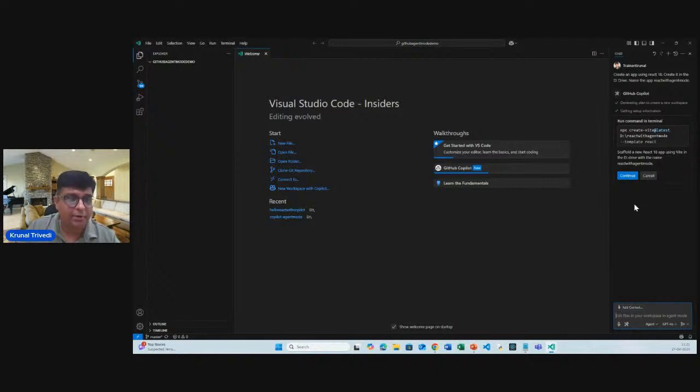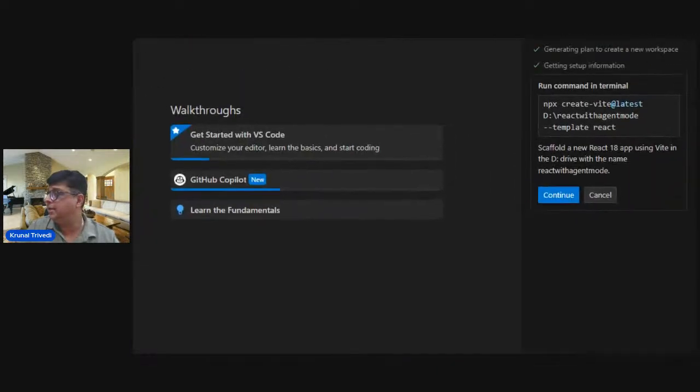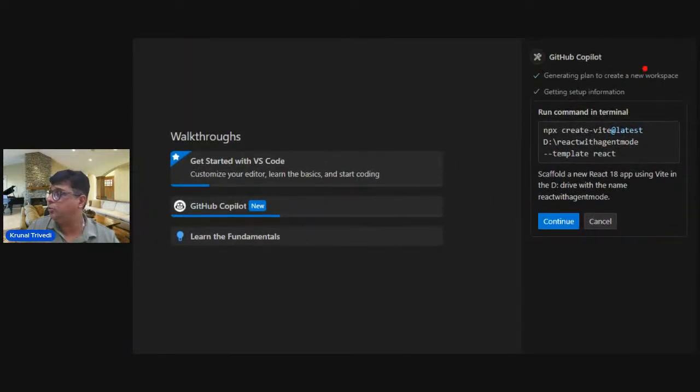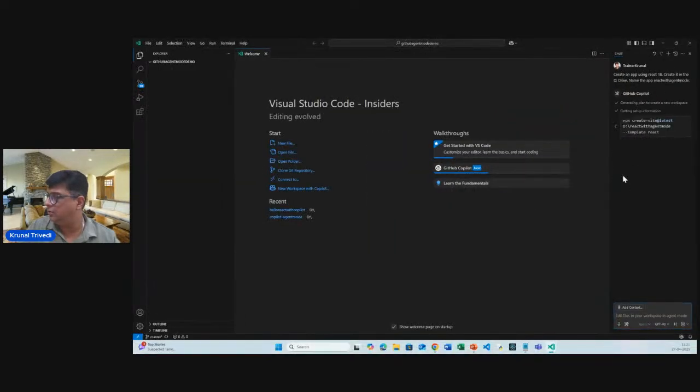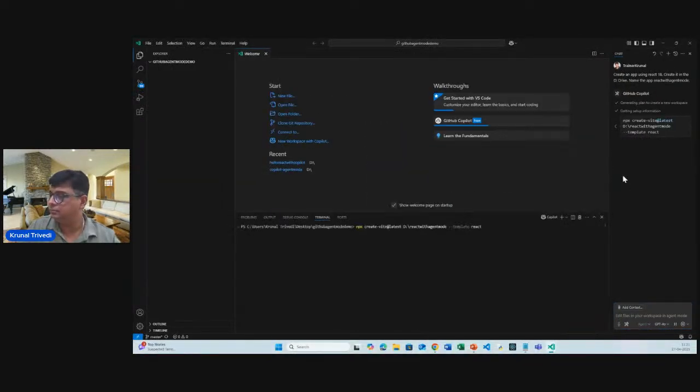We have the full control. So if you see here, it says generating a plan to create the new workspace, getting setup information. It's going to execute this command, but you have the control. When you click on continue, the command would be executed. The command is create application and so on. So I just click on continue. It says do you want to proceed. I say yes.